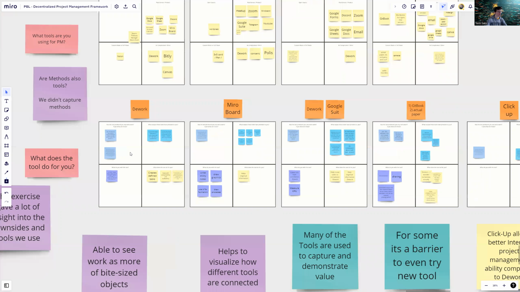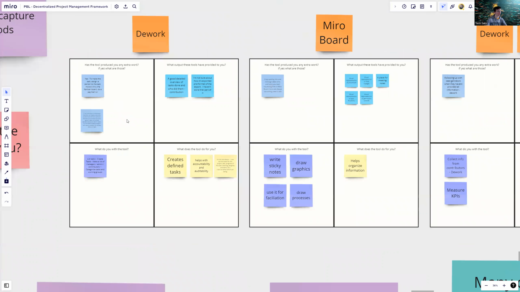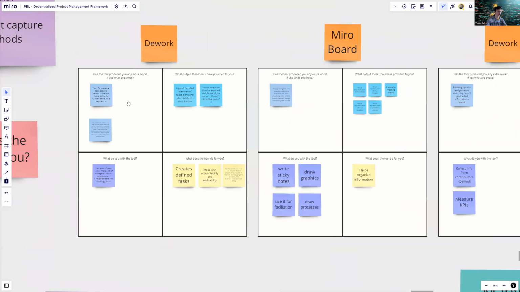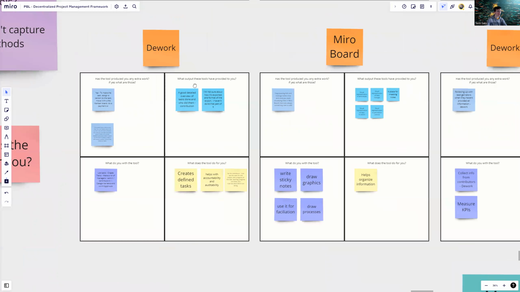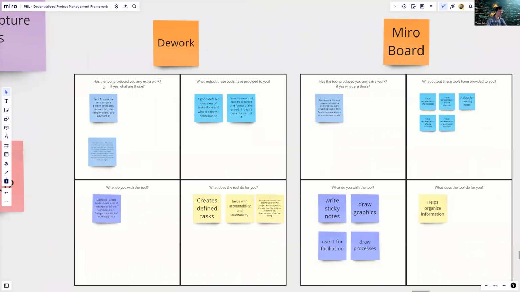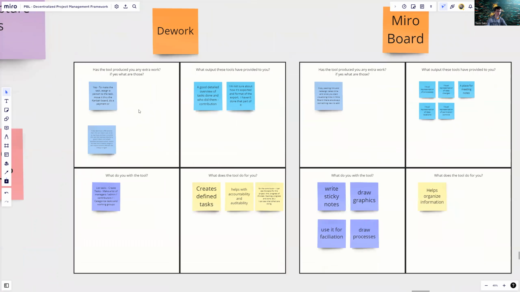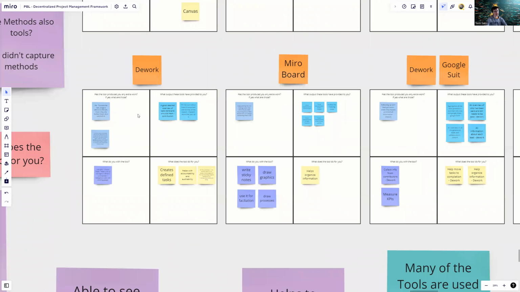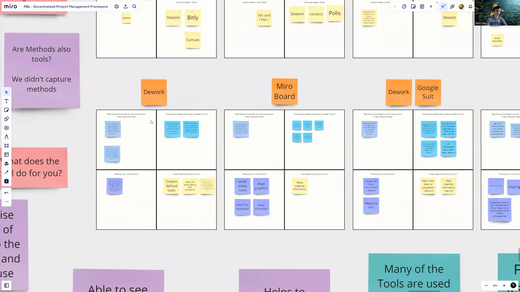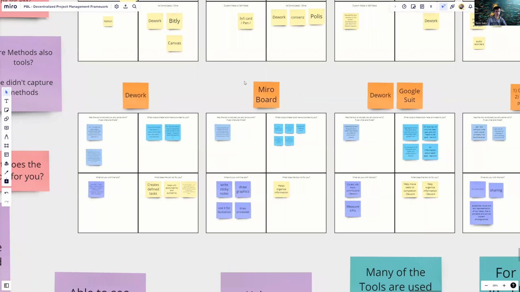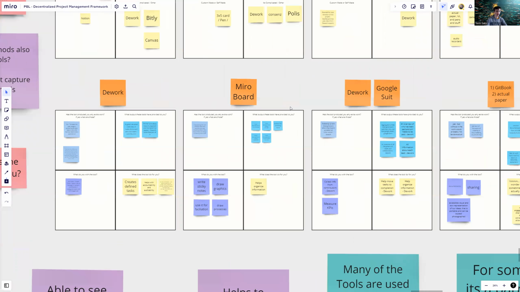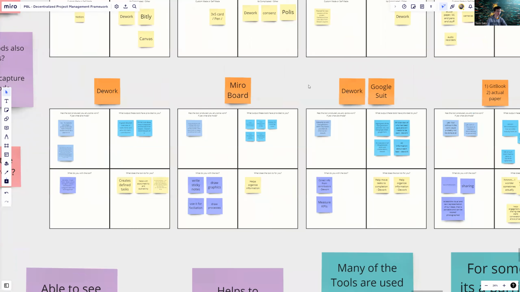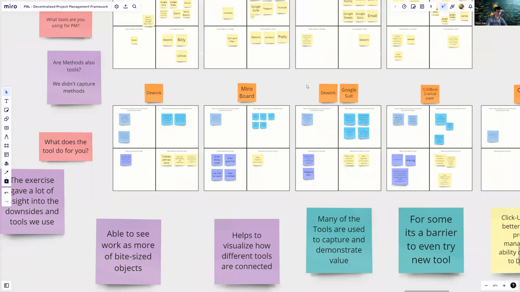And then on what the tool does for you, in there we also asked different questions. What outputs have these tools provided to you? Has the tool produced any extra work? If yes, what are these, and what do you do with the tool? And the idea here was to see if we can drill down even more into the tools you are using, and whether you understand the different areas, and if people are sharing that information and have similar use cases, then the overlap of that.